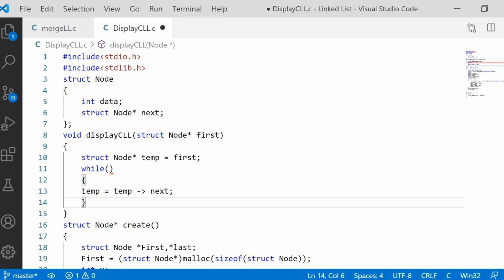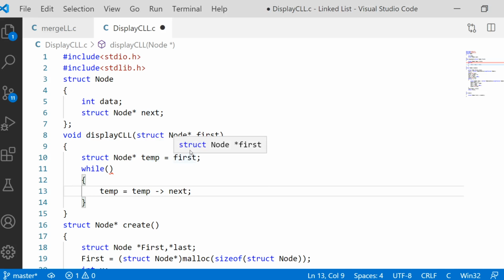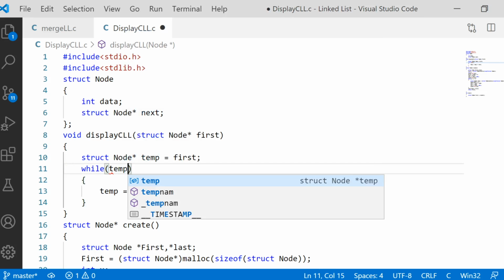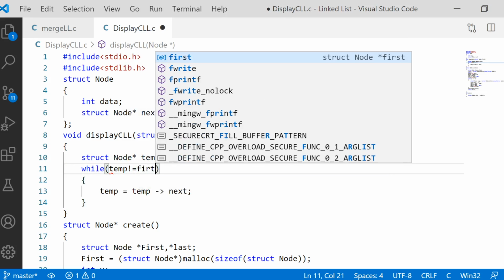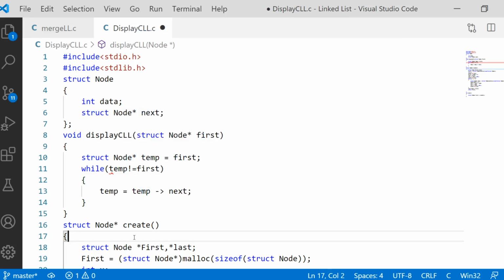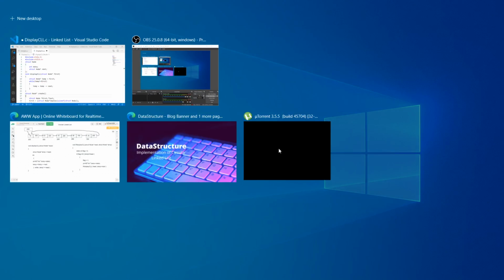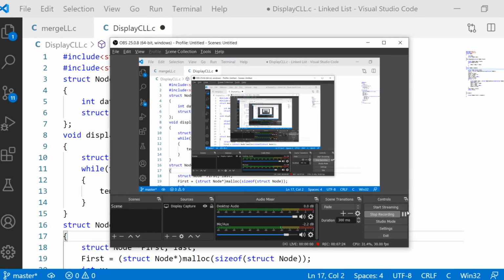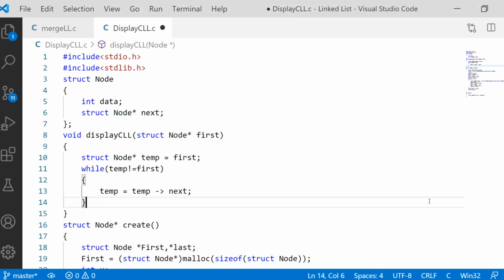Already we have discussed this in the concept explanation also. Again temp should not come to the first node. Again temp should not reach the address first. So I will say that temp should not become equal again to first. So while temp not equal to first, we can be executing temp equal to temp of next.